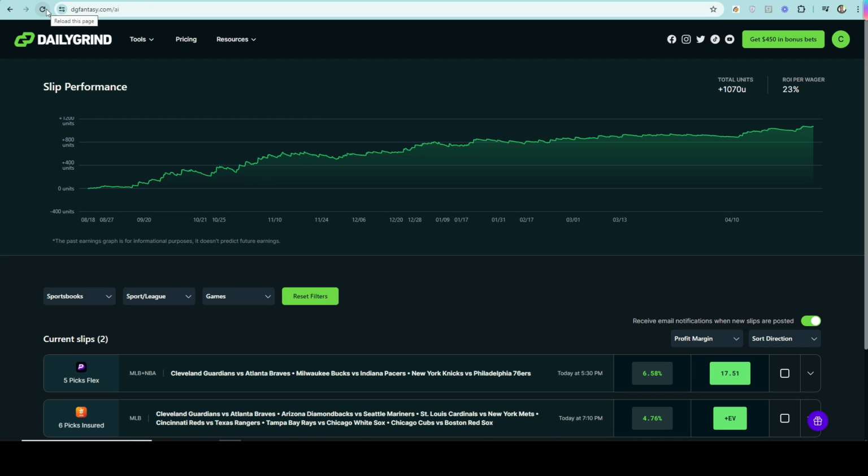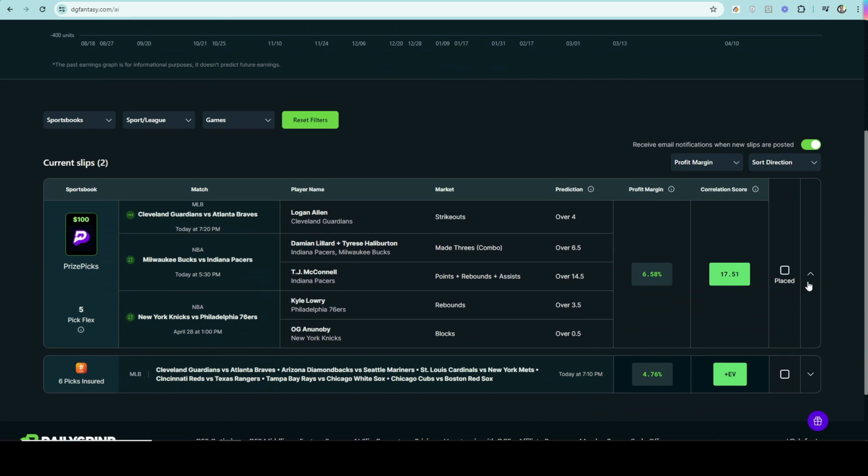If you refresh the tool and another more profitable slip pops up, it will update. It updates every second of the day. Not only that, the AI slip generator takes it a step further by prioritizing specific player props with the most book support and potential correlation within the same game.